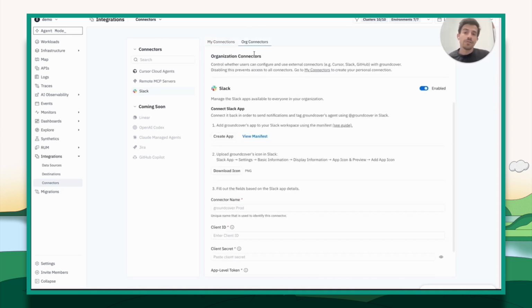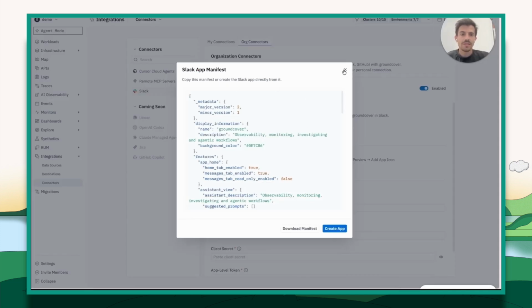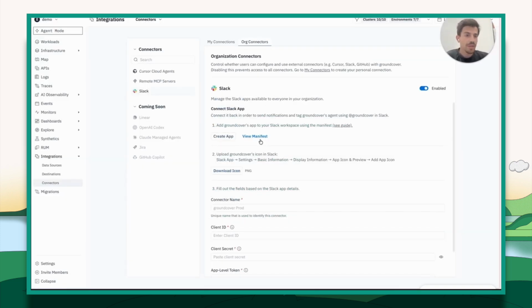If I go over to the org connectors, and this is an admin only tab, I need to be an admin in order to configure the groundcover Slack app in my Slack workspace. Once I have that, every user could go ahead and use it for themselves. So we need to make sure that the Slack app is enabled, and then I just walk through the guide here. I could take a look at the manifest if I want to see what's going on in the Slack app, because you're actually going to be creating the Slack app using a Slack manifest yourself.